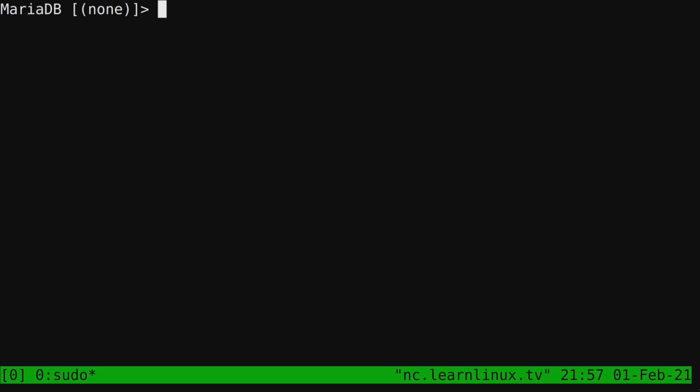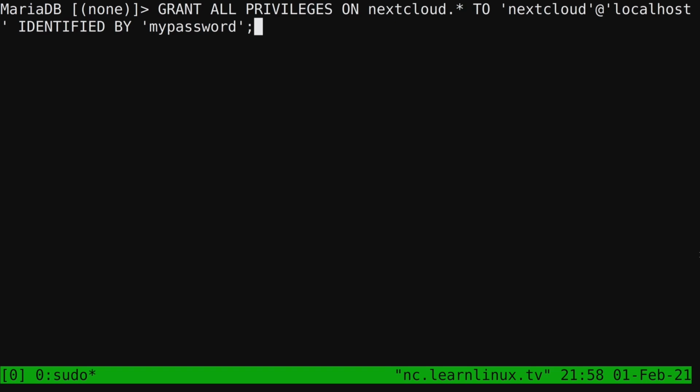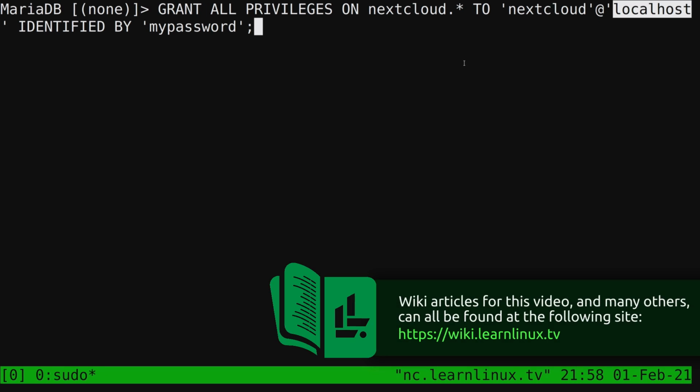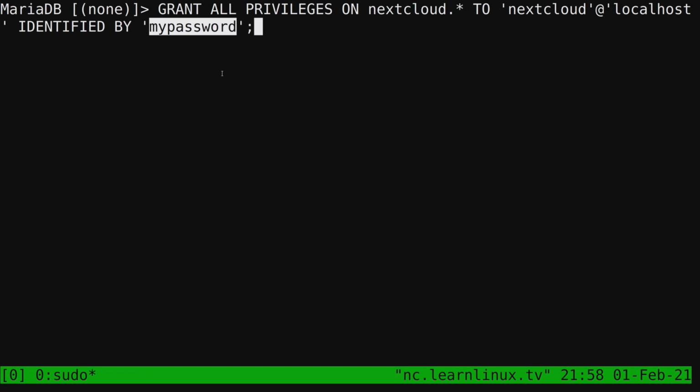So the next command is fairly long, so I'm just going to paste it in right here. Essentially what I'm doing is creating a user, and that user is called Nextcloud. And then that user is going to be located at localhost, which means the user exists right here on this particular server. The line did wrap a bit, but I will have all of the commands that I'm using in this video in the official wiki page for this video that I will have linked in the description down below. And that user will be identified by a password of my password. Make sure that you change this. Make it a good password, a randomly generated password if you can. And make sure you store it in a safe place, because this is going to be the database that Nextcloud will need to be able to connect to.